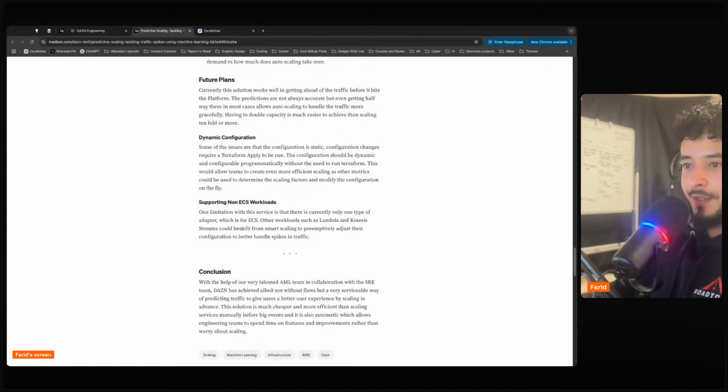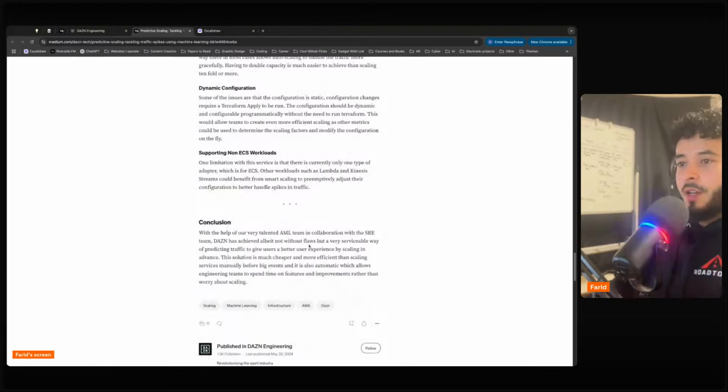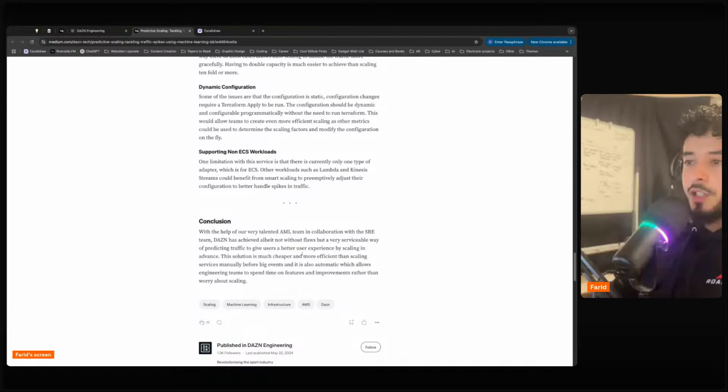Benefit from smart scaling to preemptively adjust their configuration to better handle spikes in traffic. Conclusion: with the help of our very talented AML team in collaboration with the site reliability team, DAZN has achieved, albeit not without flaws, a very serviceable way of predicting traffic to give users a better user experience by scaling in advance. This solution is much cheaper and more efficient than scaling services manually before big events, and it is also automatic, which allows engineering teams to spend time on features and improvements rather than worry about scaling.